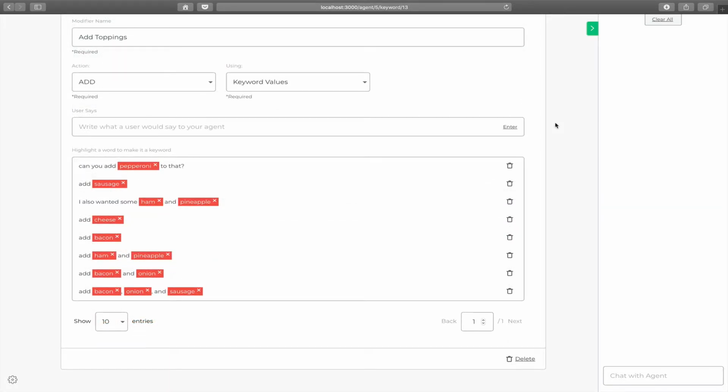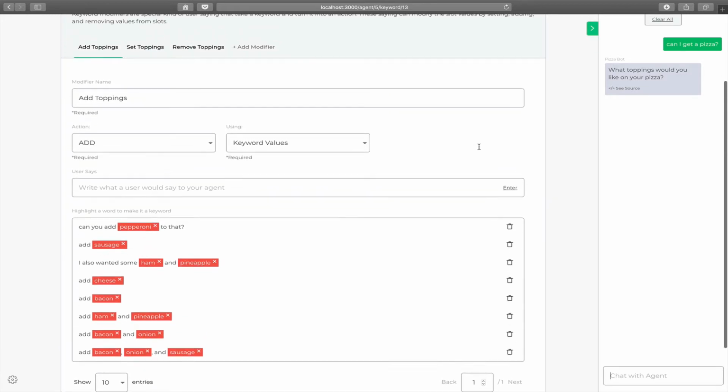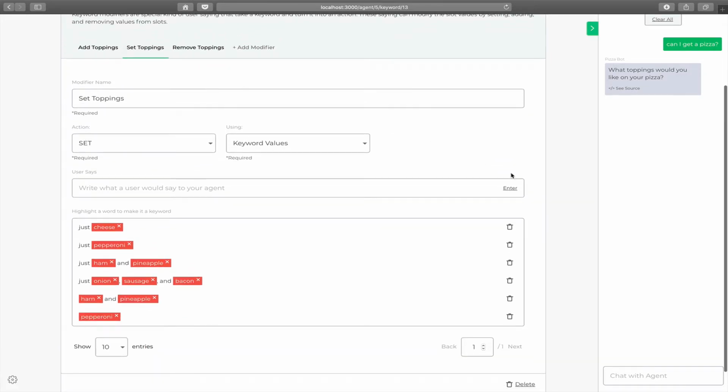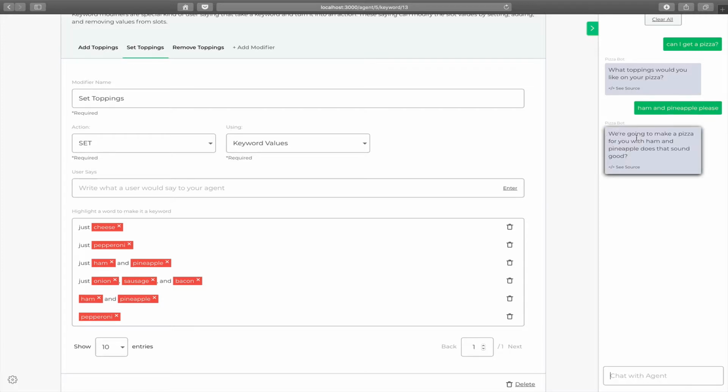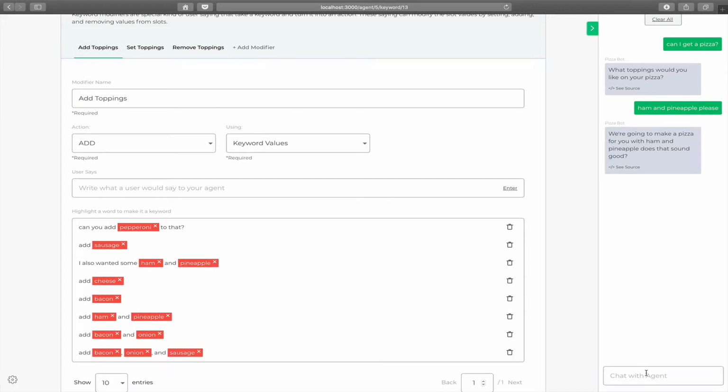To help you better understand modifiers, let's chat with this agent and see how they're used. The first thing we need to do is ask the agent for a pizza. Now that the agent is waiting for a response, we're going to use the setToppings modifier to request pizza. The agent recognized that I wanted to set the topping slot to ham and pineapple, but maybe I forgot that I really wanted some bacon.